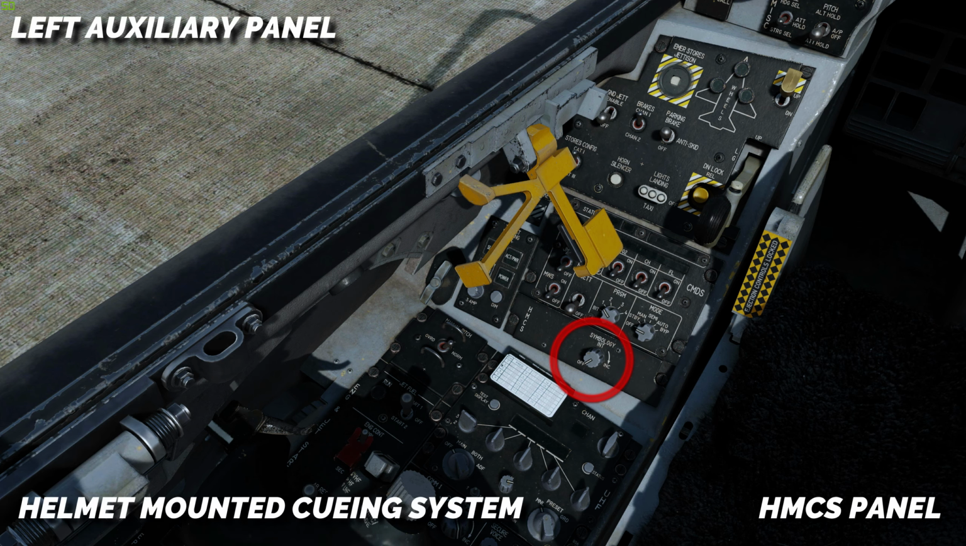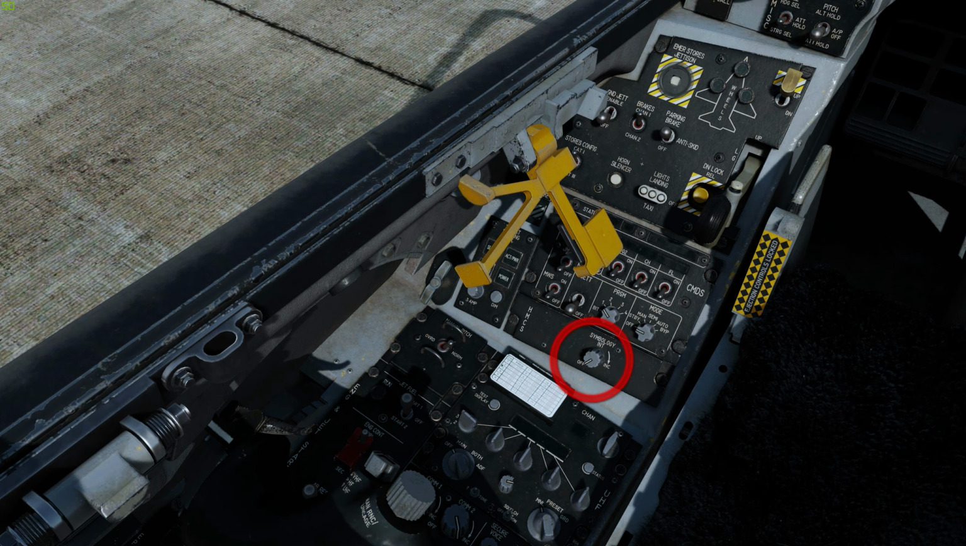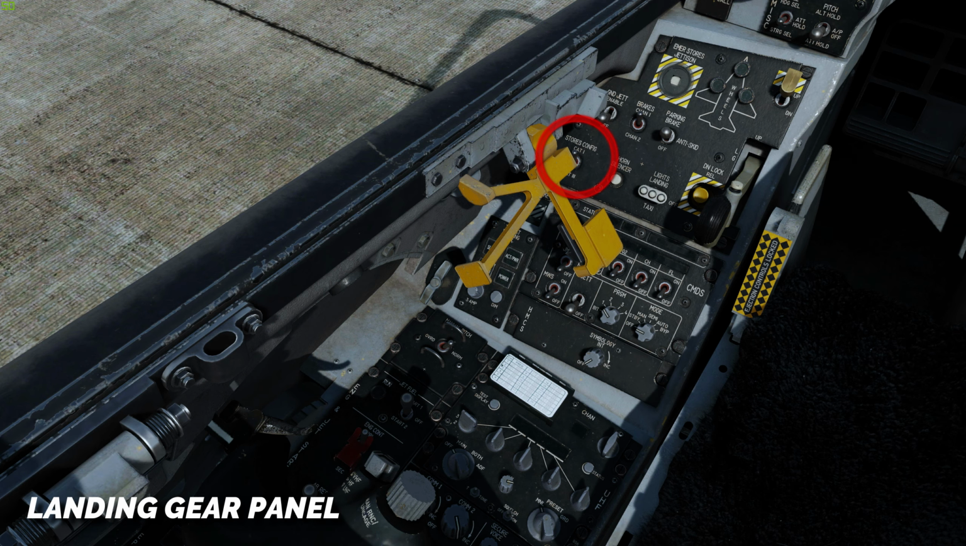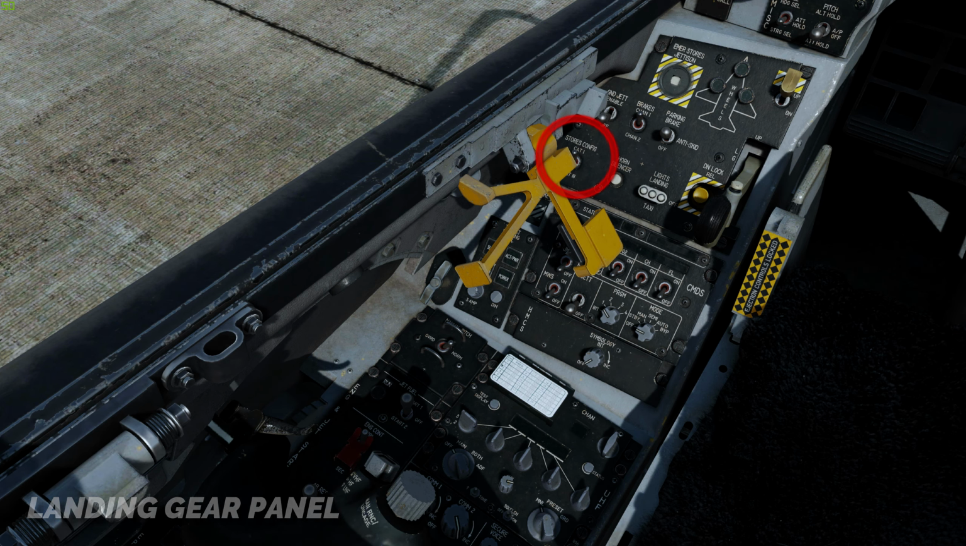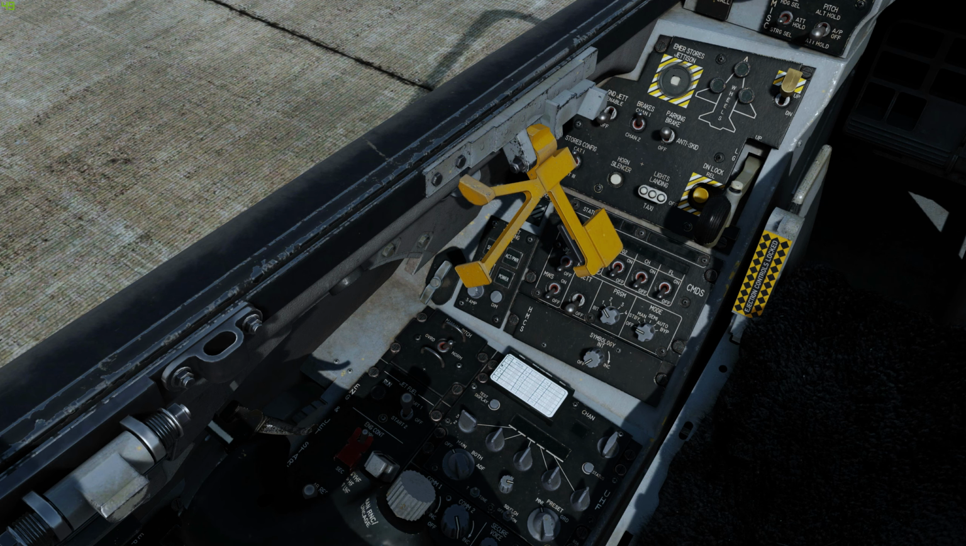To activate HMCS, rotate symbology clockwise and continue to turn it to increase intensity. Set stores config to Cat 1 or Cat 3 according to the aircraft loadout. The stores config caution panel light illuminates if the position is not set correctly. Set landing taxi lights to taxi.